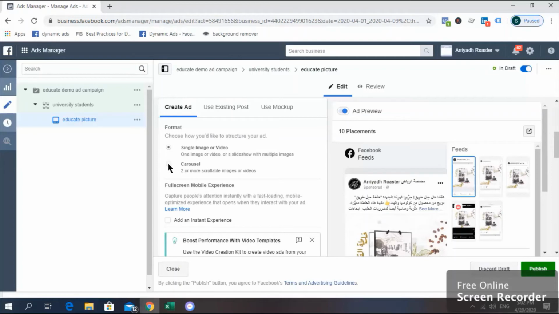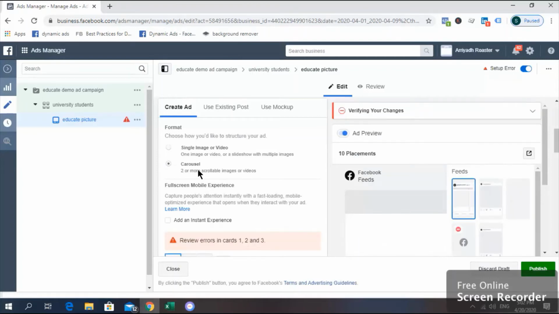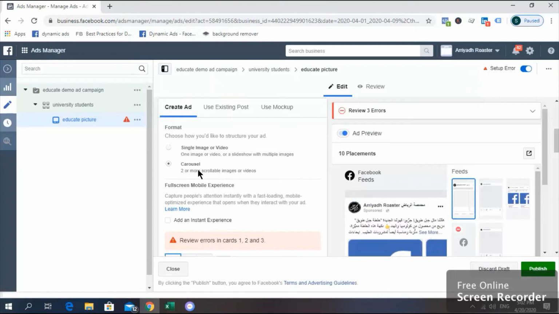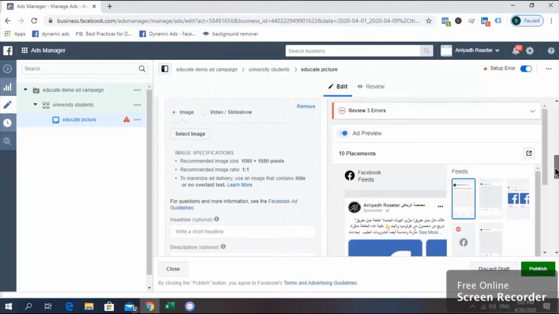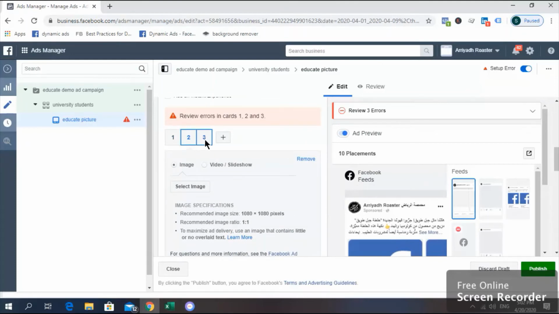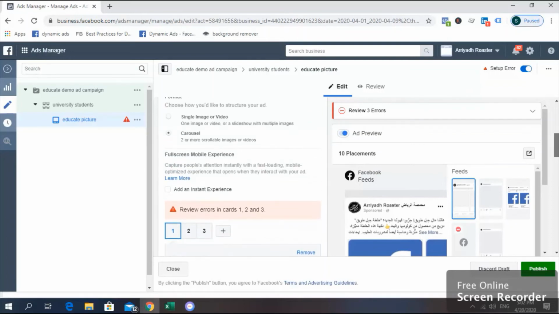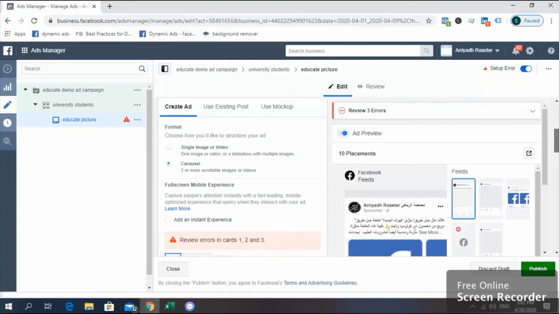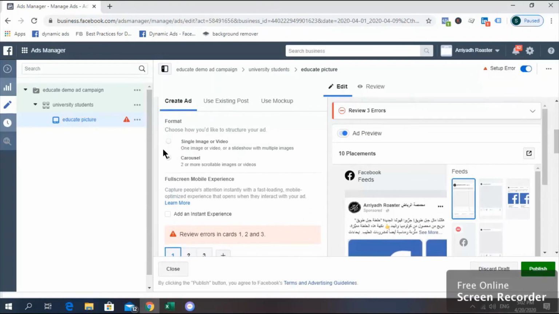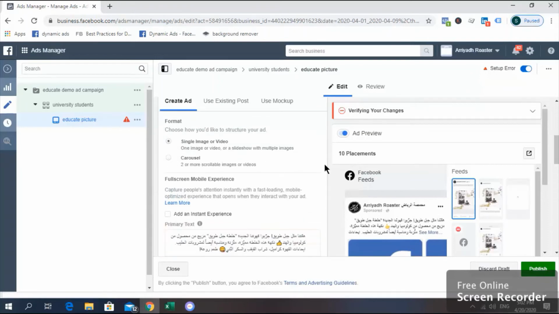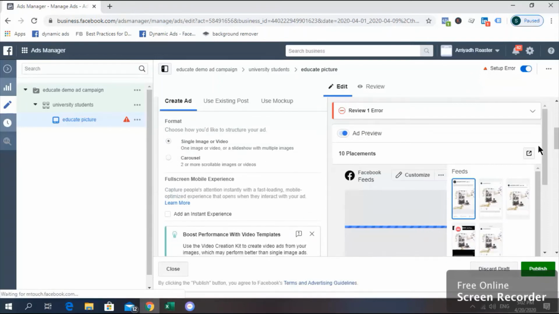Or carousel. In a carousel, you can pick more than one image and more than one video, and it will tell a story about your business. If you see here, you can add more than one image. You can add up to 10, I assume, in carousel ads. Let's go for single image. This also depends on what you want.